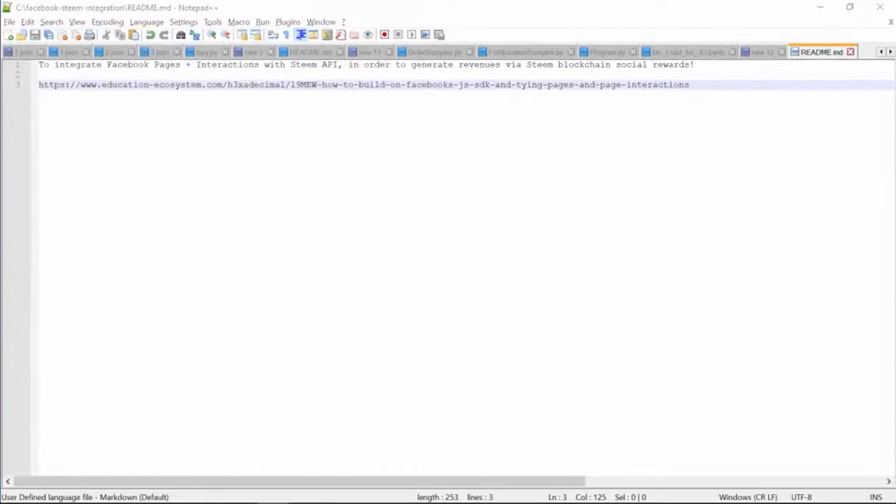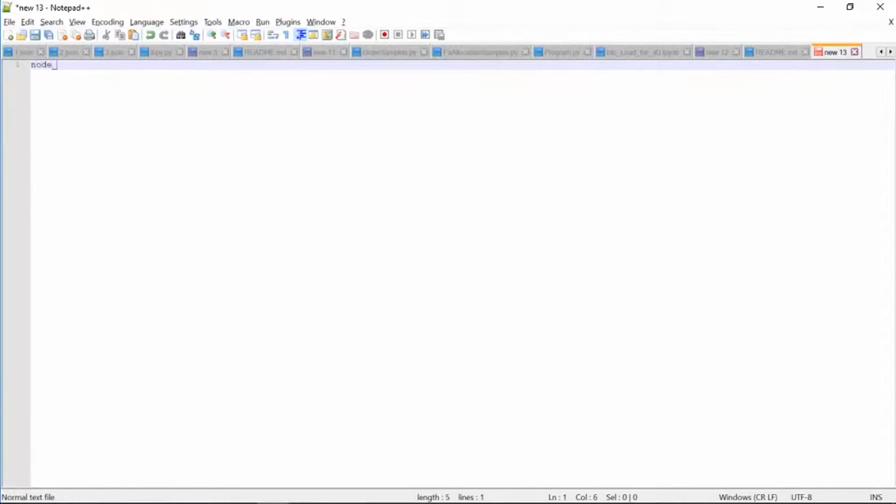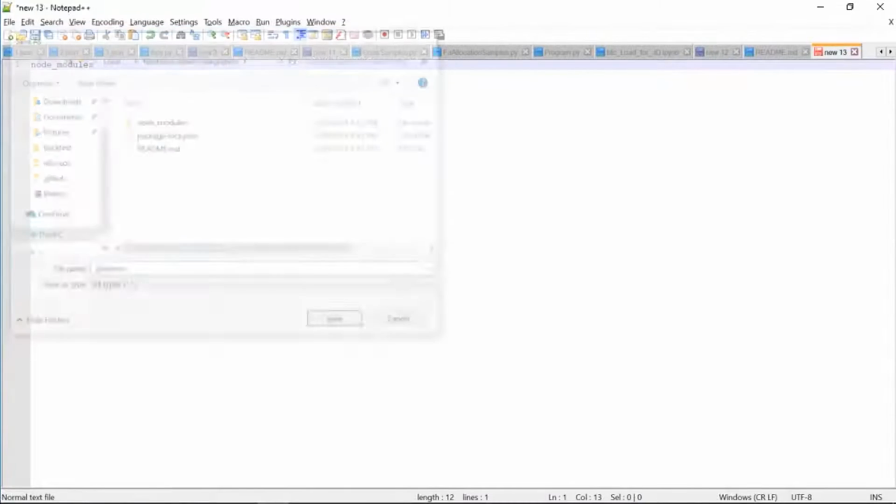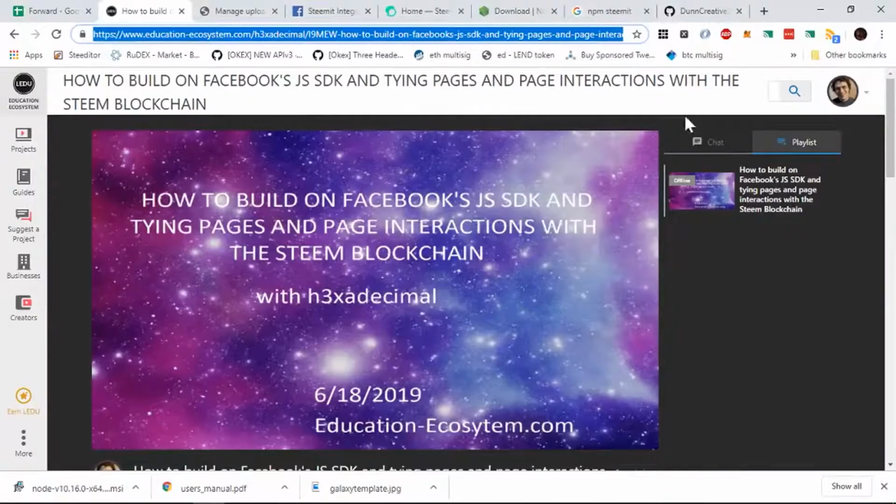Already have node modules and package.log, which means I need another file. We're gonna put node modules in here. We're gonna save this as .gitignore so that it doesn't upload our handy files there.